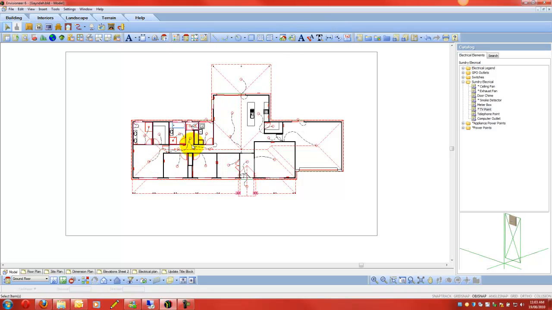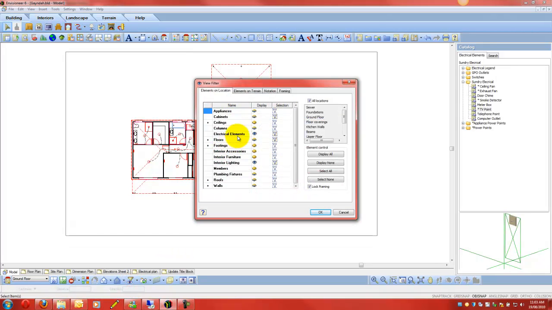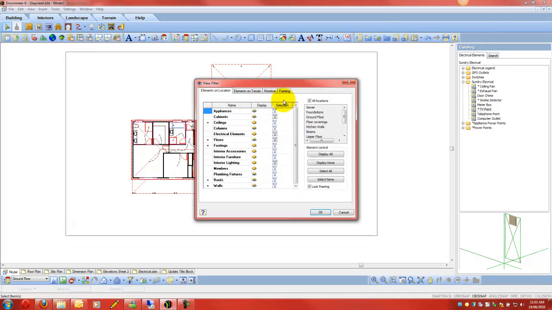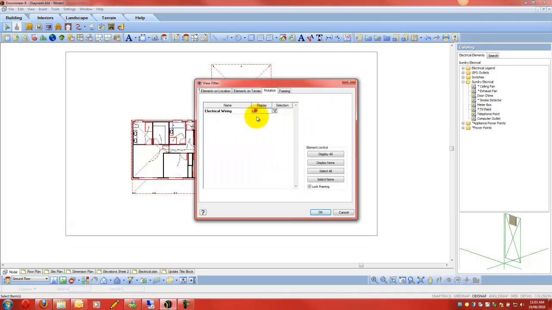A lot of people want to know what room size they're going to be. So we'll go to our eye. We'll get rid of electrical accessories because they're a little bit of a distraction to your lighting. So all that's gone. Okay, we need to get rid of our wiring as well, which is over here in notation. Get rid of that.